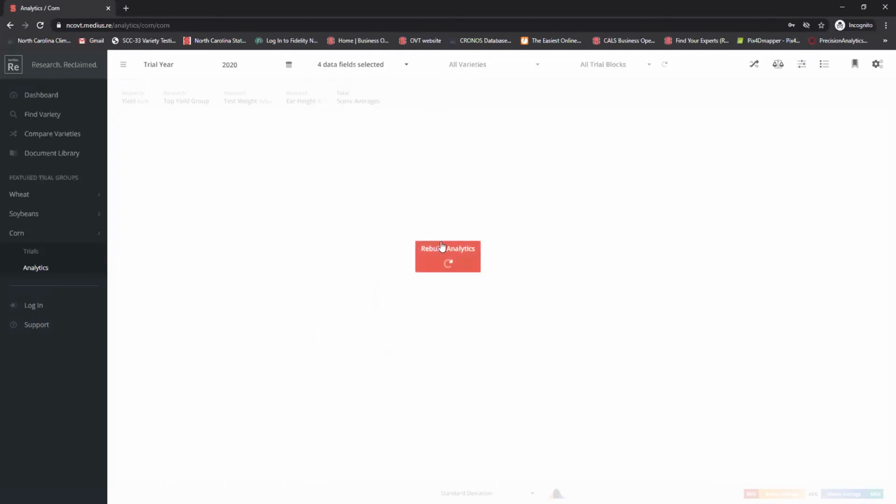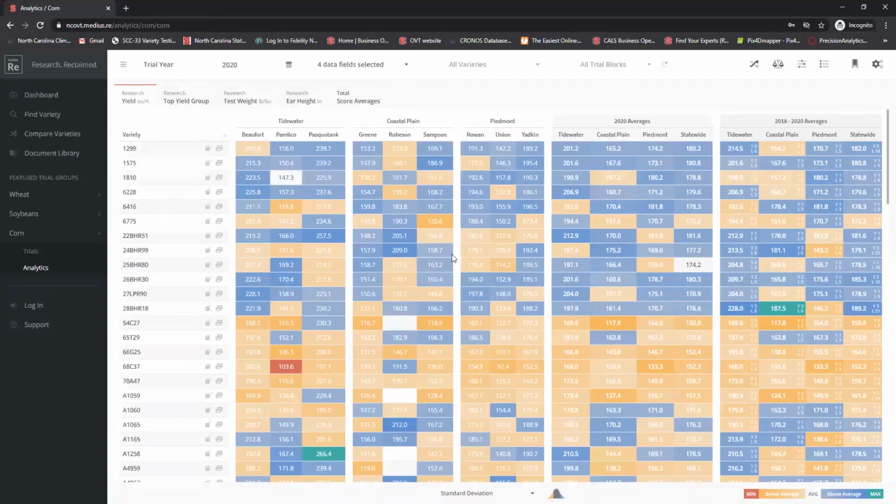Once you've done that, you're going to see this Rebuild Analytics button. This always shows up if you change the data fields that you're looking for or if you add or subtract new data fields. It just is letting the database calculate it or recalculate the values in the background. Anytime you see it, just go ahead and click on it. That's going to allow the database to pull all that data in, and then we're going to start seeing tabled formats of all that data that we're looking for.